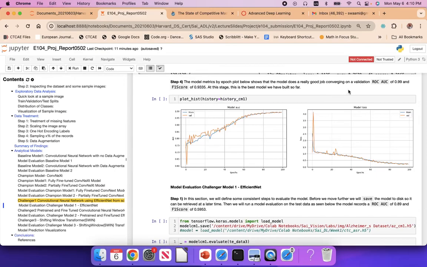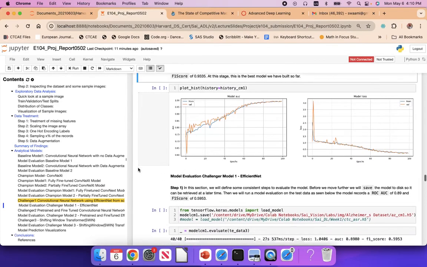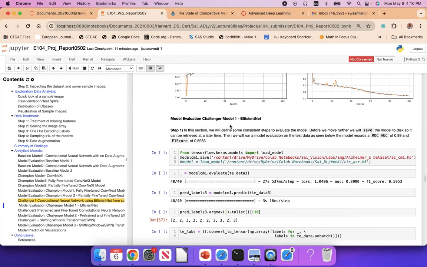At this stage, we can see that the ROC AUC was 0.99 on the validation data. We will now evaluate this model on the test dataset. On the test dataset, we had an AUROC of 0.8980, which is by far the best model that we've seen so far.